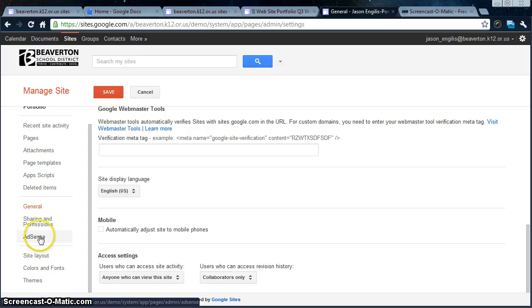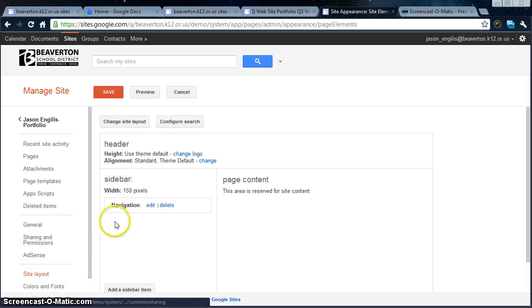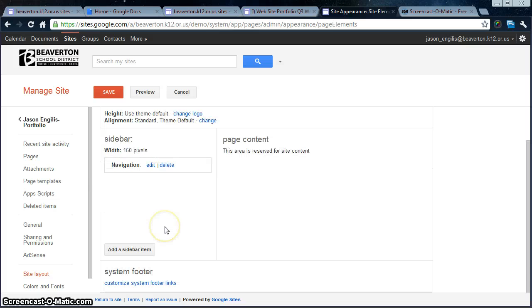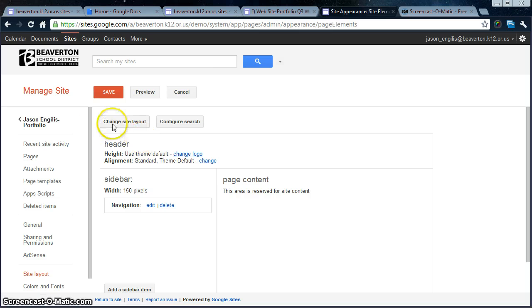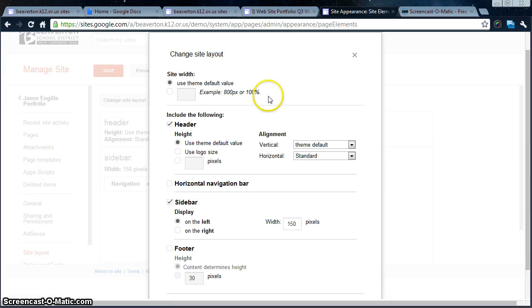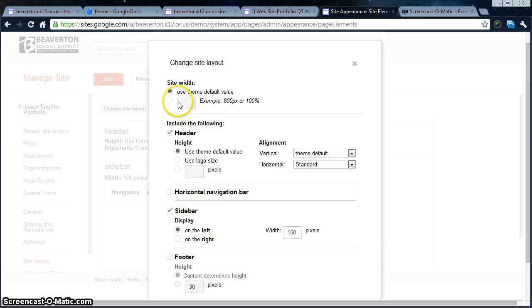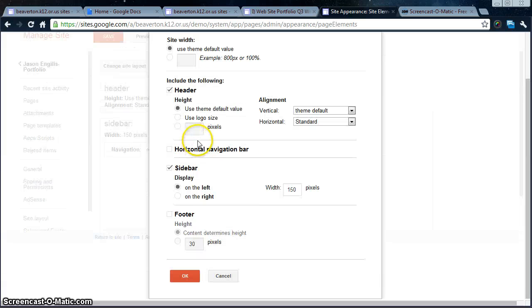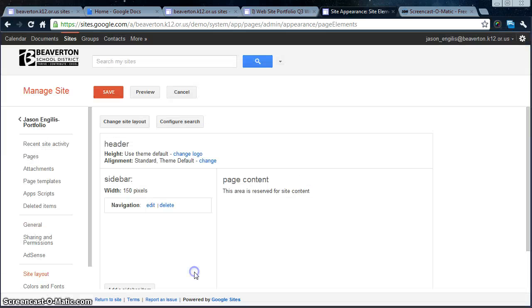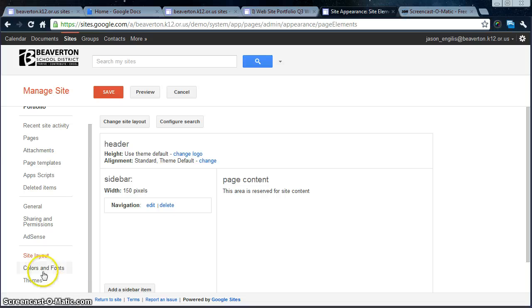Sharing and permissions we already saw. AdSense. Site layout is another one that becomes pretty important. I've seen a few people create their site and it didn't have a sidebar. So when you go up to change site layout, here is your sidebar and your header and a footer, which allows you to have different ways of navigating around your website. And you can modify those as well.